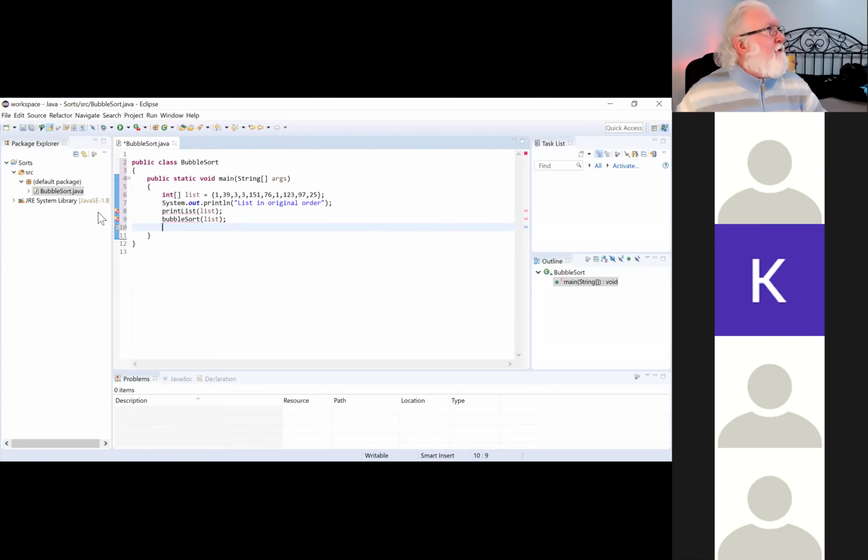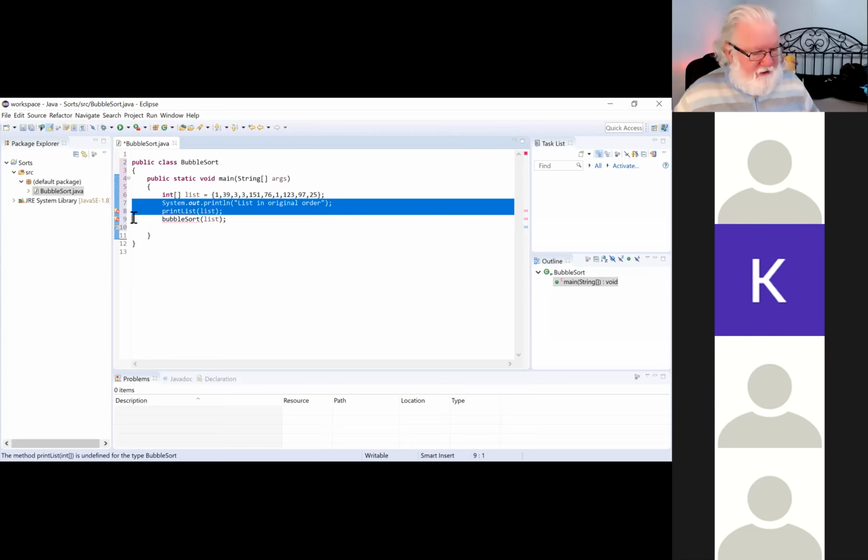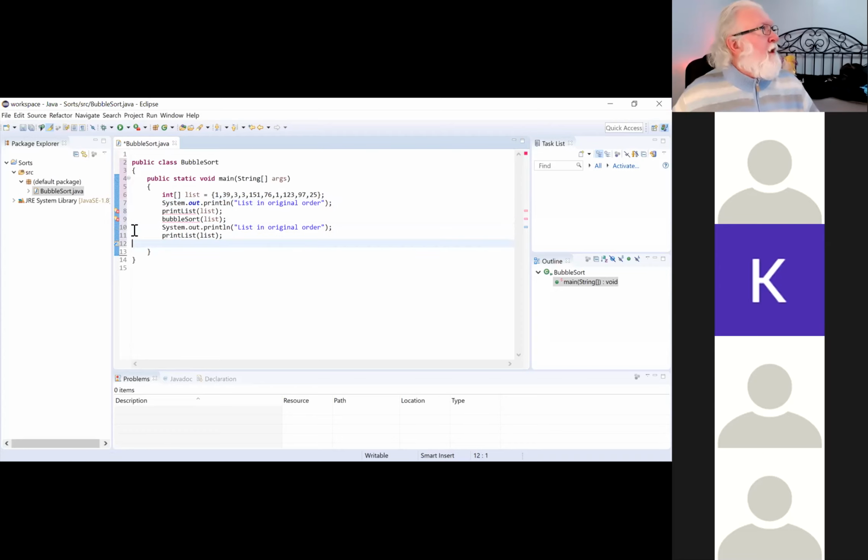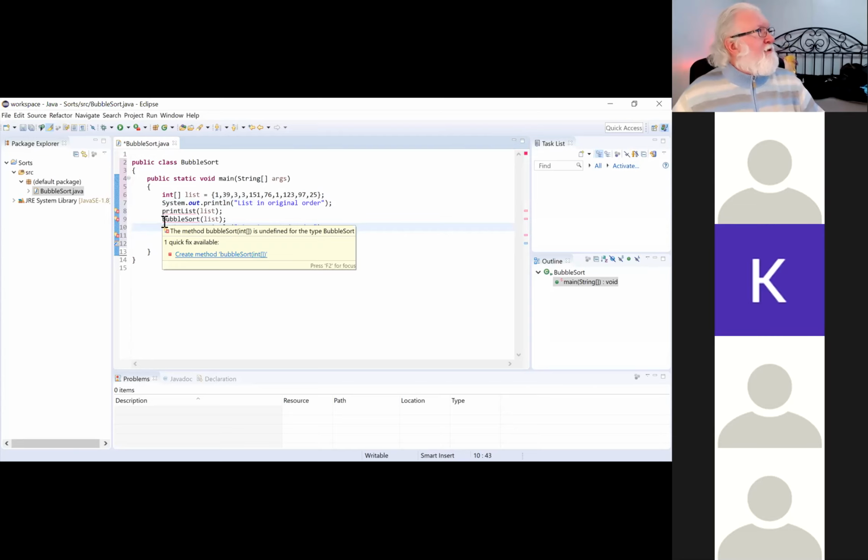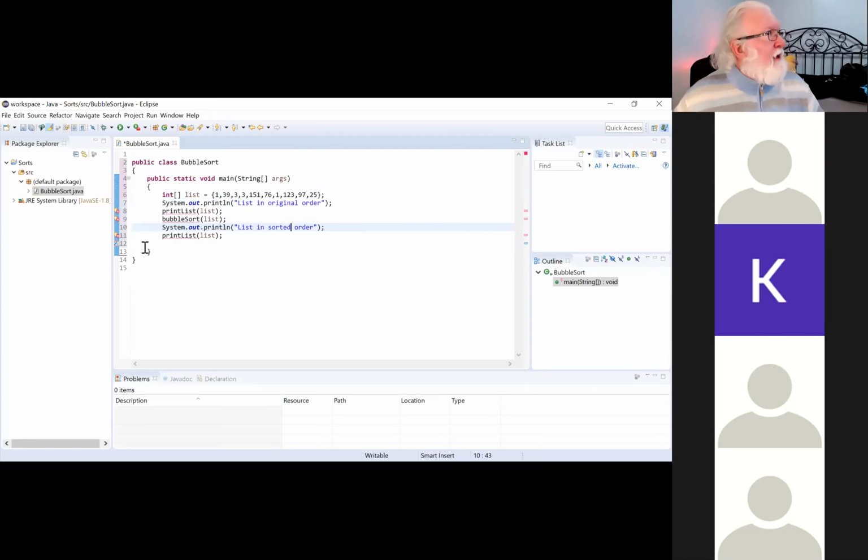So I'm just going to copy and paste here. Copy that and paste it down here. And this is "list in sorted order" is all I have to change. Okay, and again, I have to create the functions printList and bubbleSort. So I'll create those. As a matter of fact, that's all this code is supposed to do. So I'll take out that extra space.